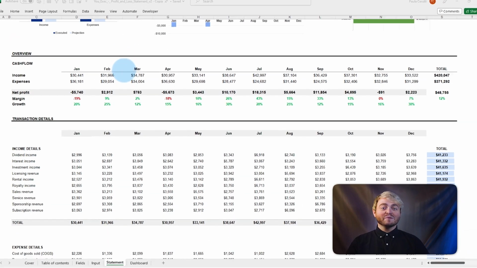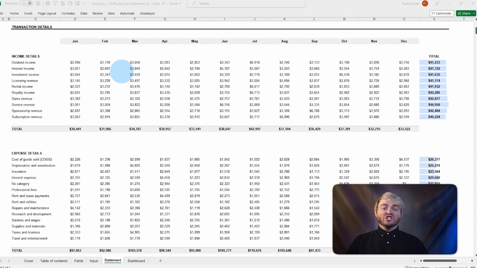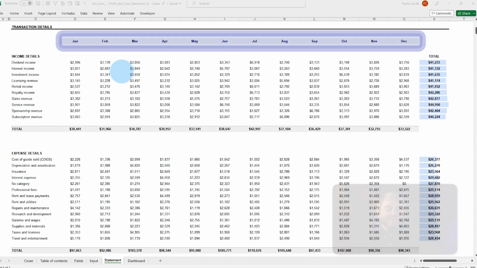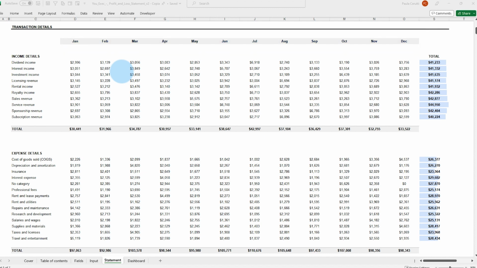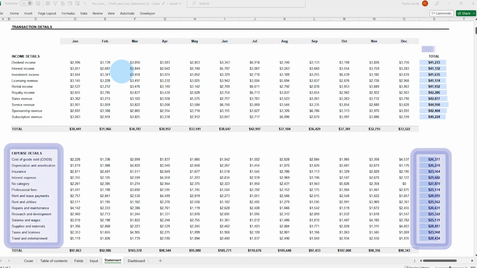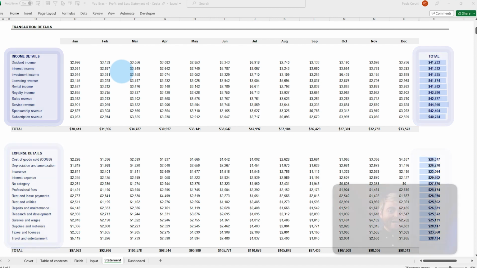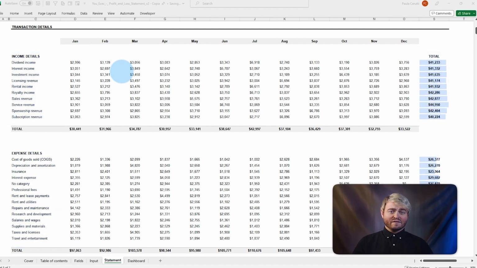The template also displays transaction details for each category in a monthly view for valuable insights. With this information, easily identify your top costs and revenues to clearly understand your cash flow. Now, it's very simple to get this information.